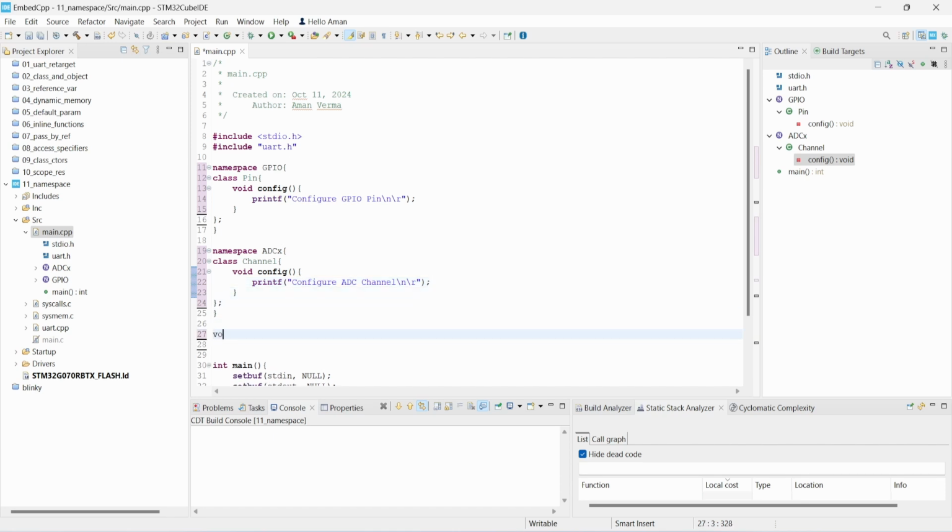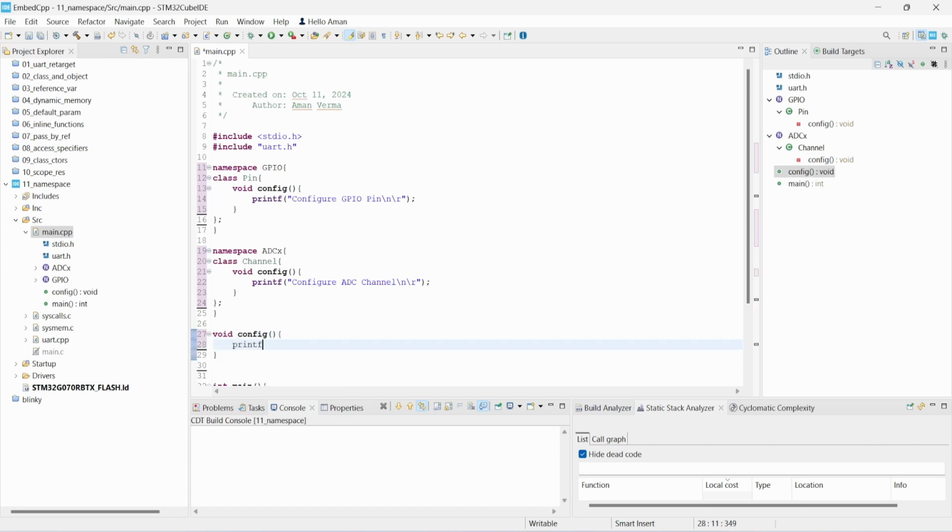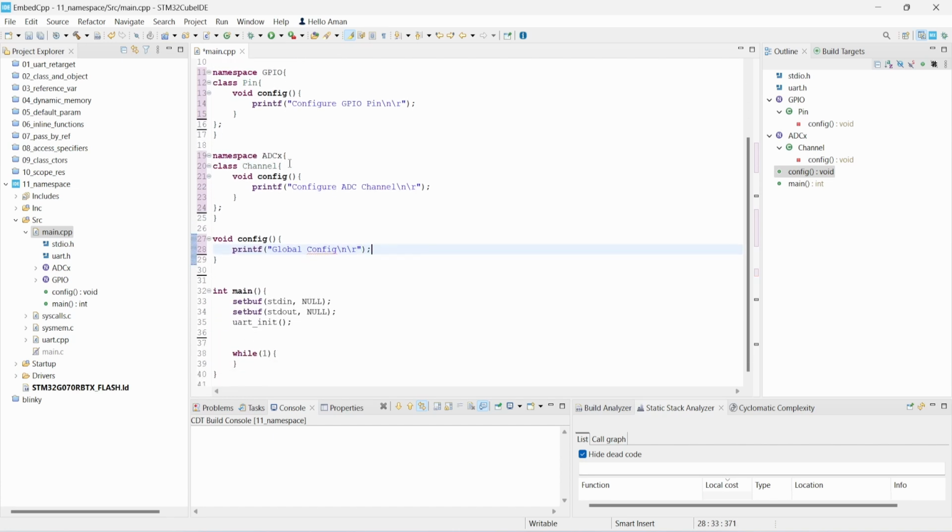We can have one global config as well. Okay, to get a clear understanding of what is happening here, this will be called global config, new line and carriage return, and that is it.